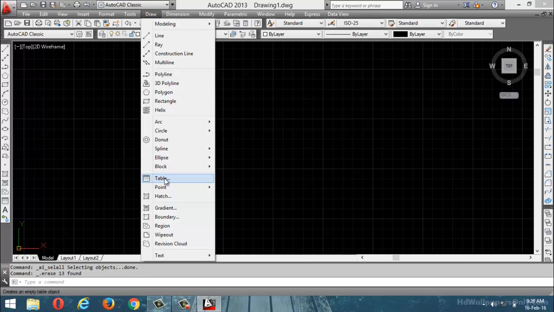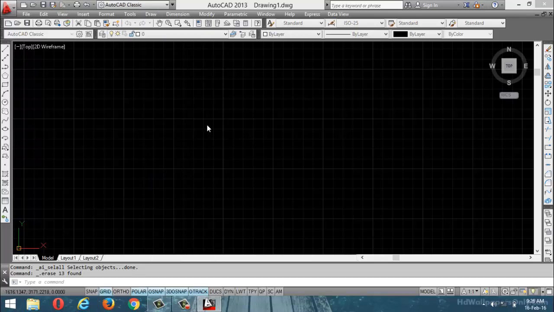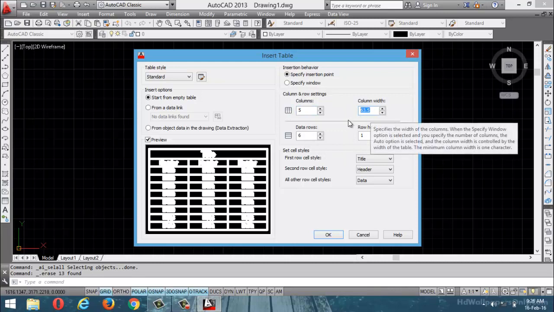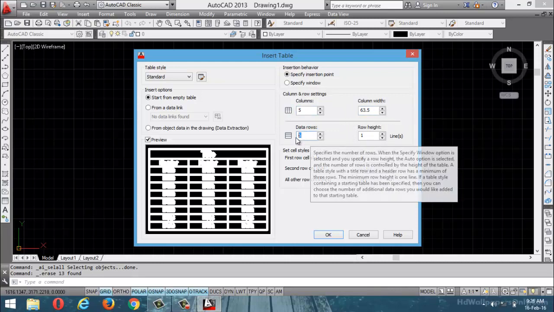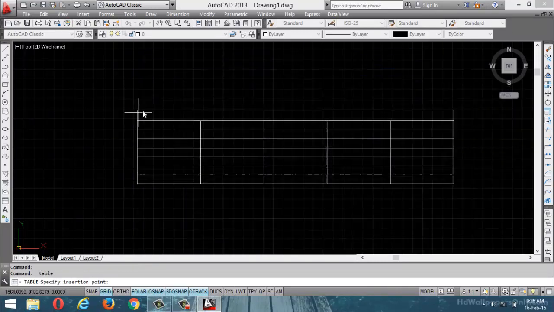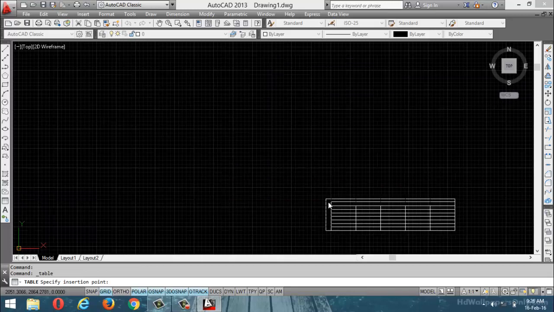For that purpose, first I am going to create the table. Just select the table. Simply specify the number of columns and column width. Next, specify the rows and row height. Just OK. Now this is the table. Specify the location of the table, just in this location. Then you can write the text.